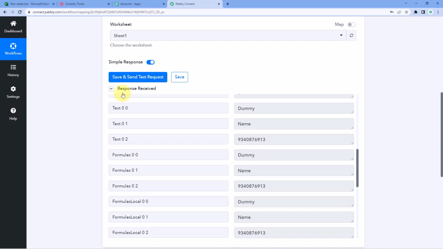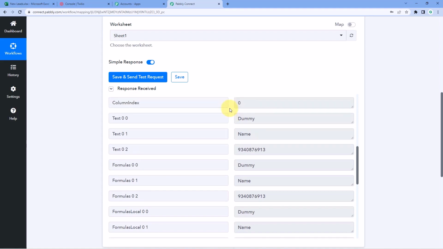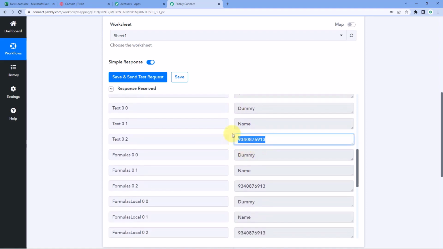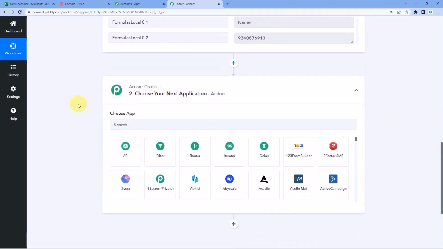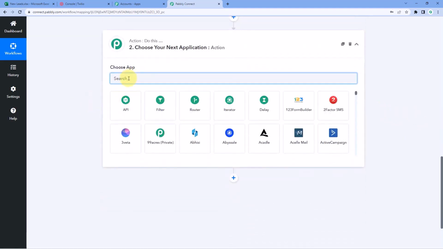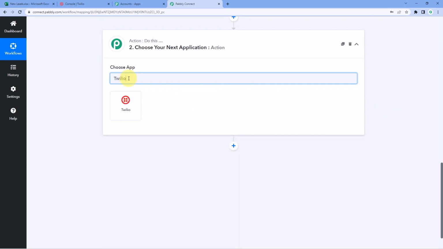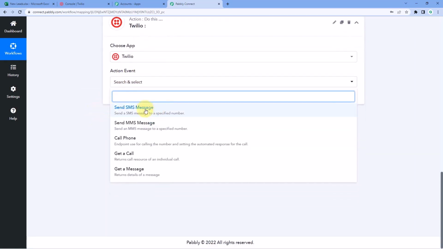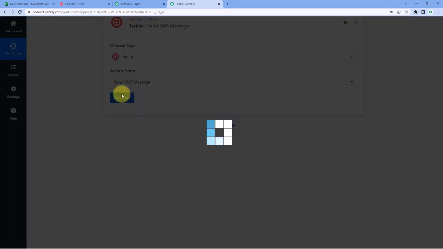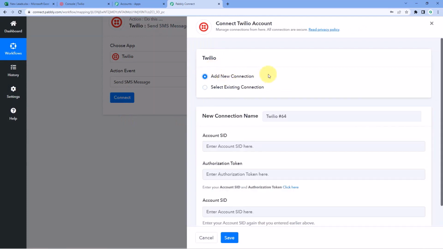And in step 2, we have to send this same data which we have received from Excel Online in Pabbly Connect to Twilio, so that we can send SMS using Twilio to this person's number. Now to do so guys, we will scroll down and come to this action window. Here in choose app, we will search for Twilio. Twilio it is, let's select it. And after that, in action event from the drop down, we will select send SMS message. Click on connect and select add new connection.